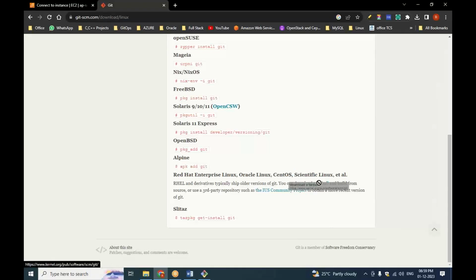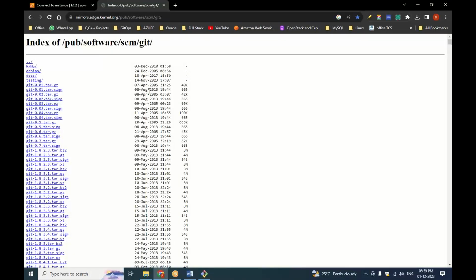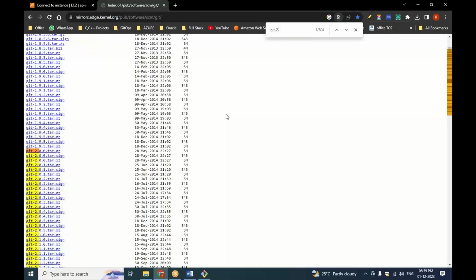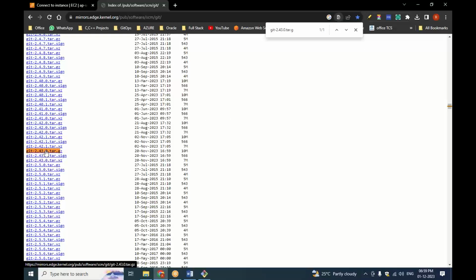Yes, see guys here, this is the link. Just click on here, Download a tarball. See guys, from day one, the first initial version: on April 7th, 2005, they released it with a size of 40 kilobytes, the first version. Now we are choosing that. Apply Control F, git-2.43.0.tar.gz. See guys, if you filter this, finally we will get this one. You should select that tar.gz.